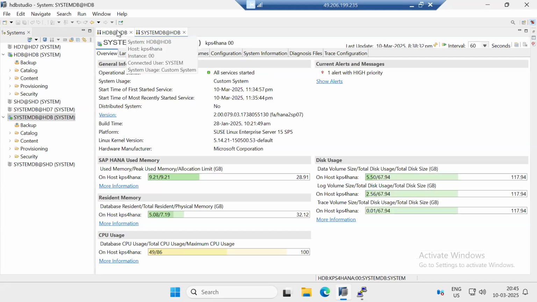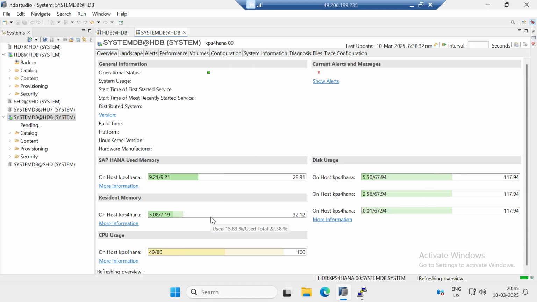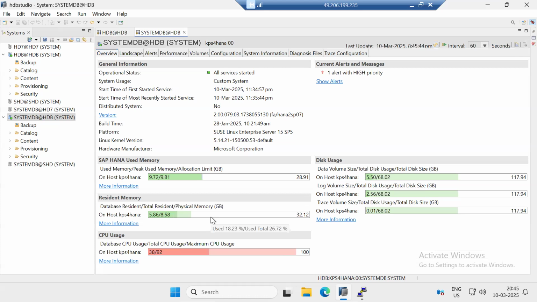So systemdb is responsible for managing the tenants. Managing means parameter changes are also one of the parts, so you cannot do it directly in the tenant. You can use this configuration to perform the changes here. That is the main important thing.